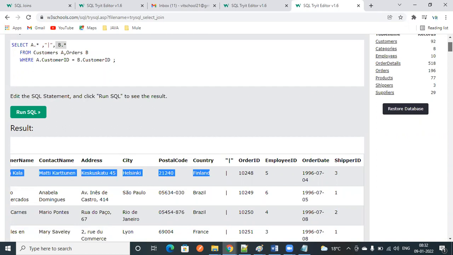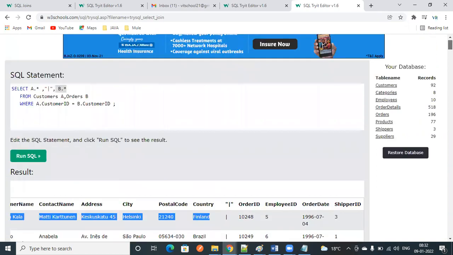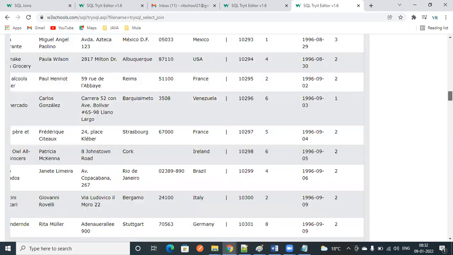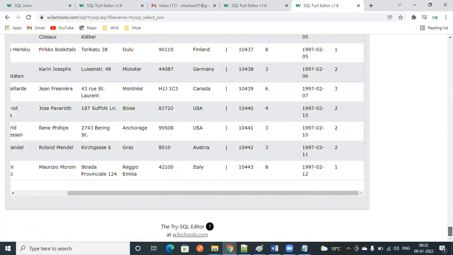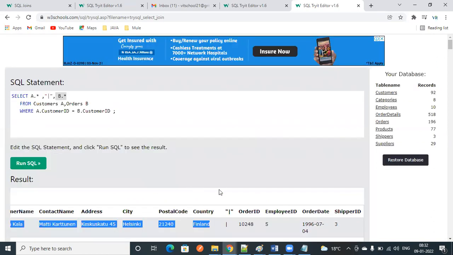So it is not printing all the values. I think it is in the right side. Okay. So due to this error.